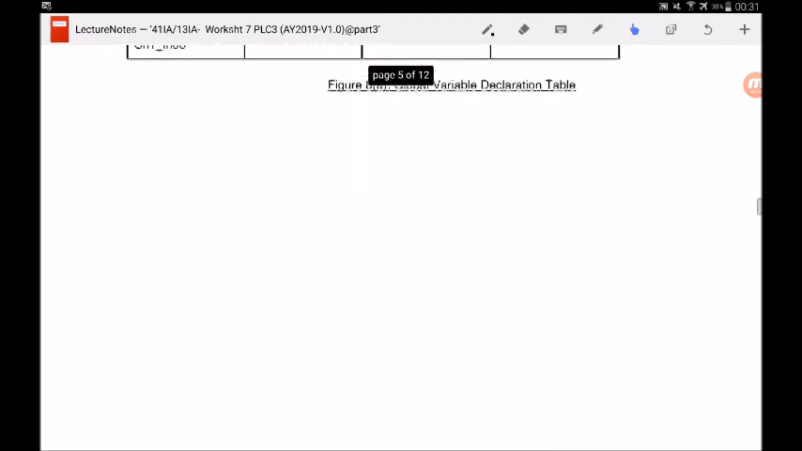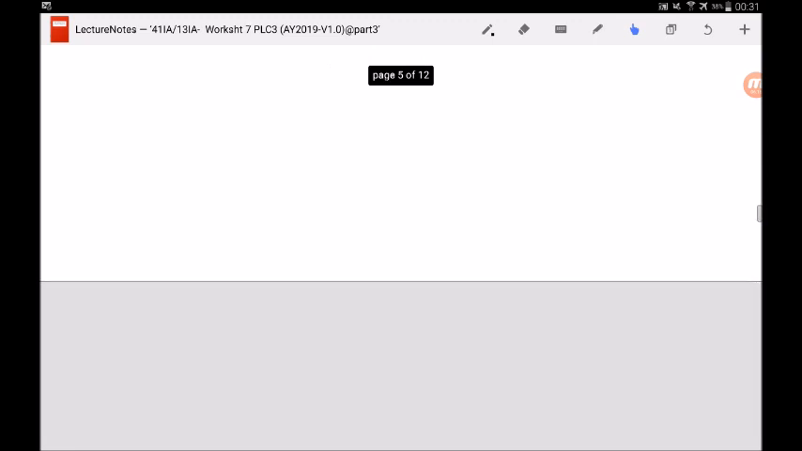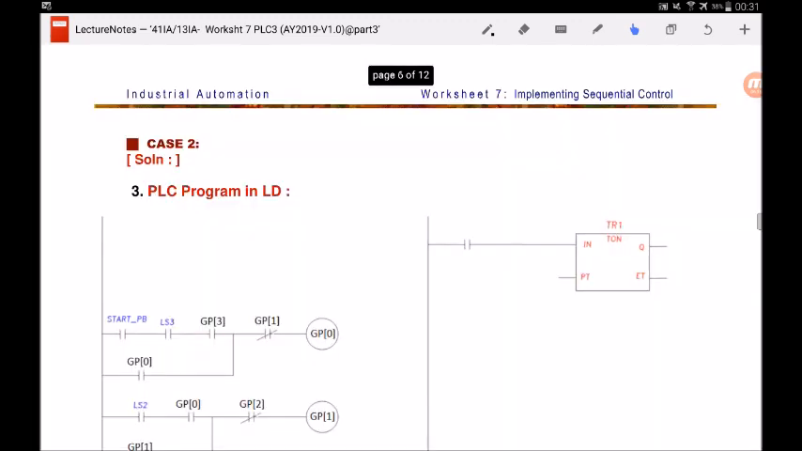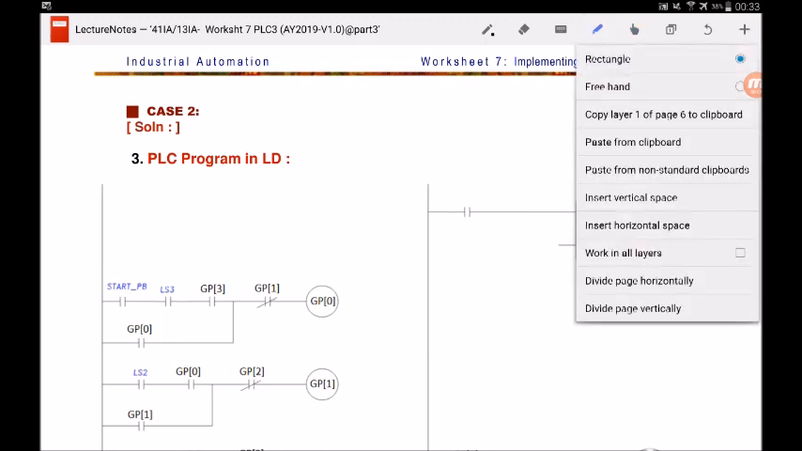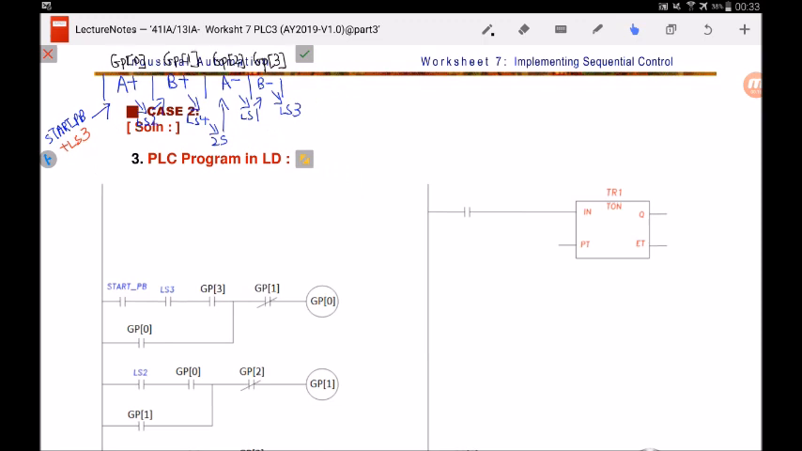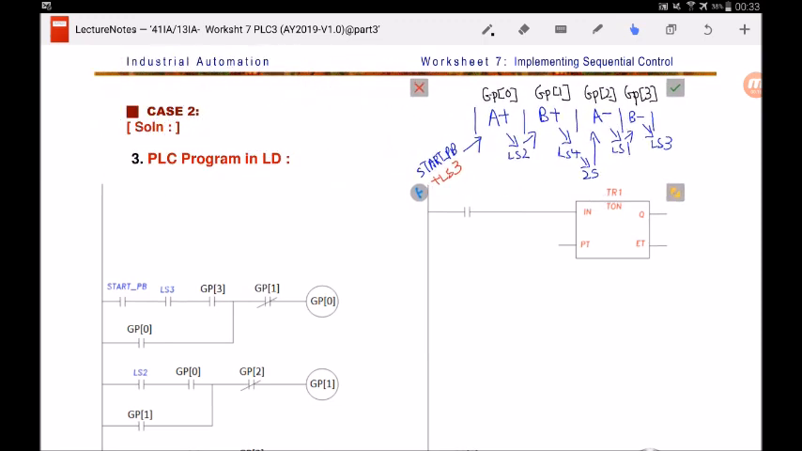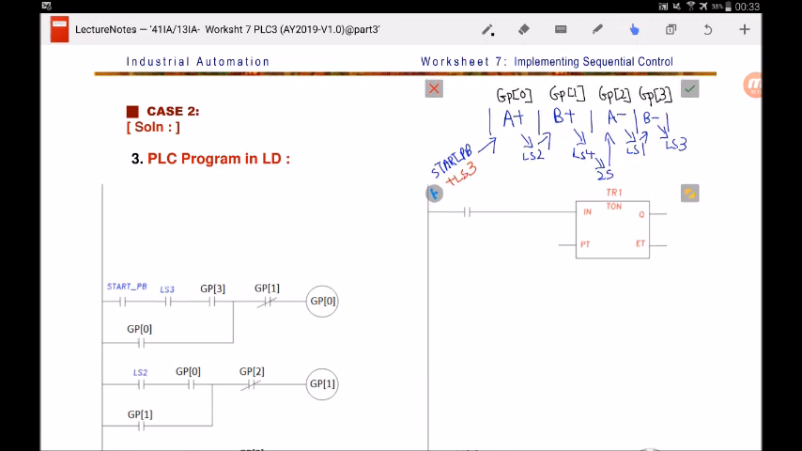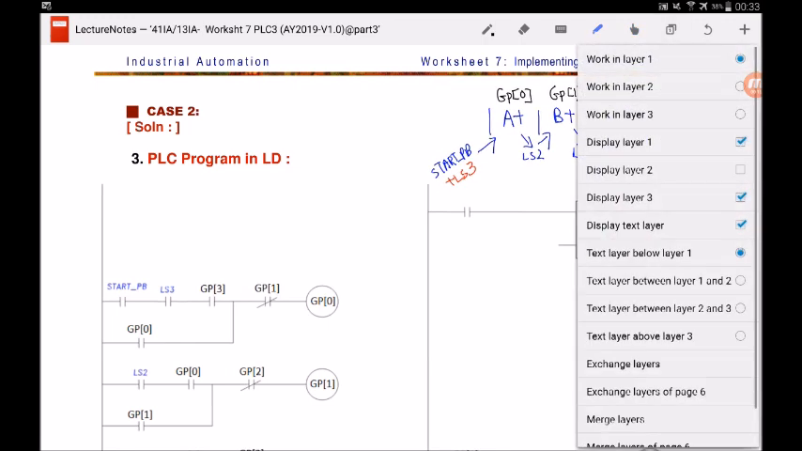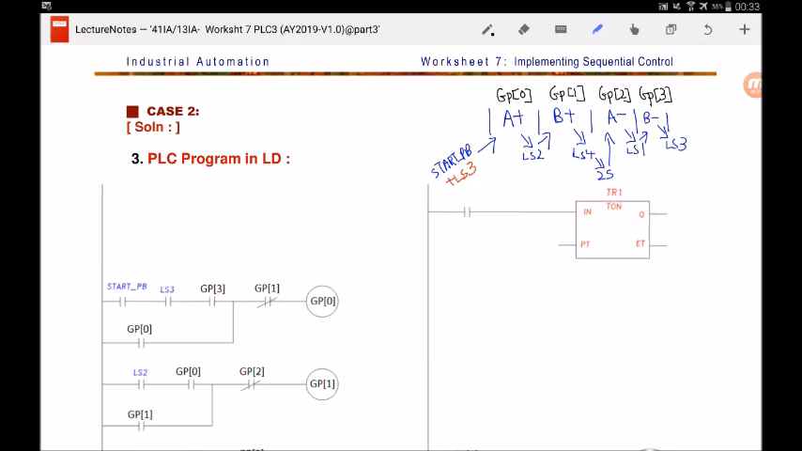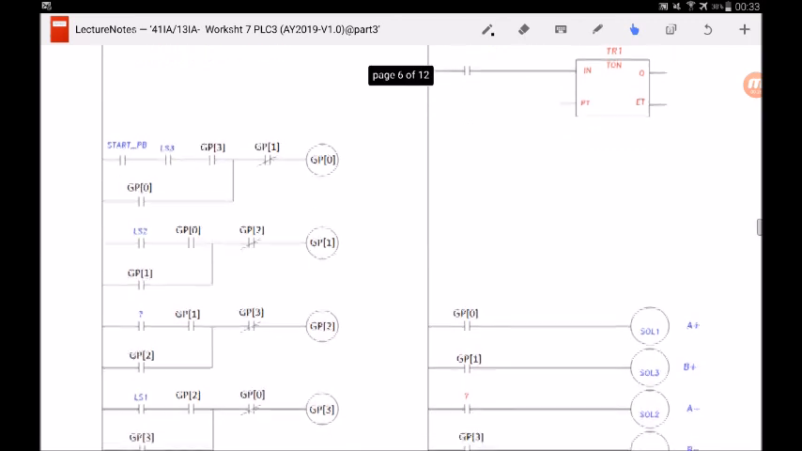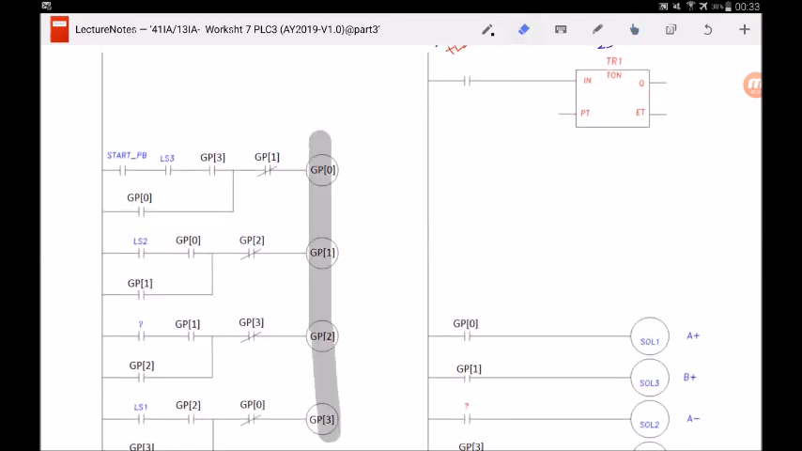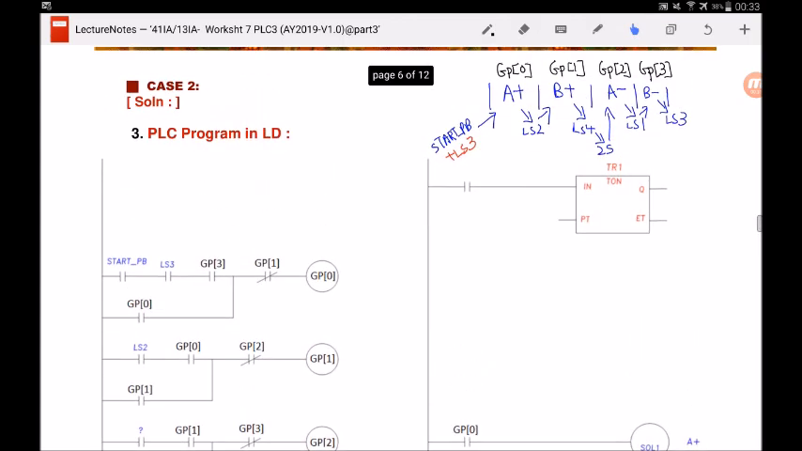Now I will continue to focus on teaching you how to draw the PLC ladder diagram first. So again, just like the previous example, I will copy and paste my motion sequence diagram which I've written earlier, and I will paste it over here so that I can actually solve the question easily. Okay, so now that I have done that, let's proceed to solve this question. You can see that first I would like to label what is the purpose of all this GP.